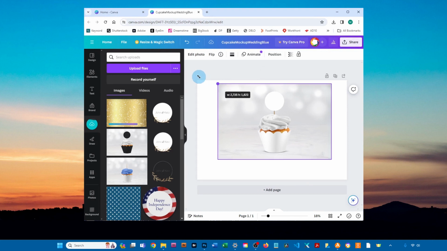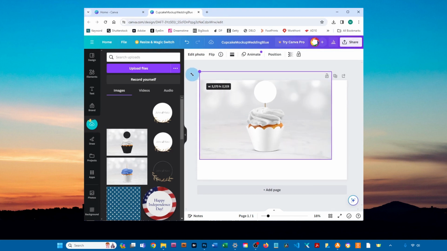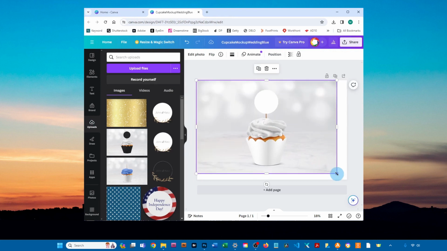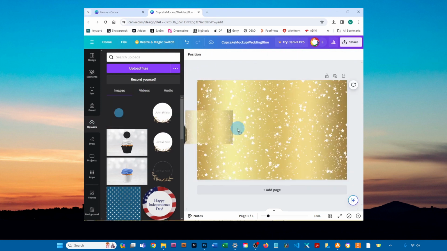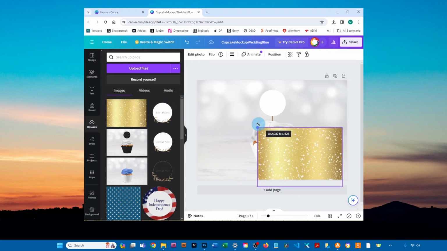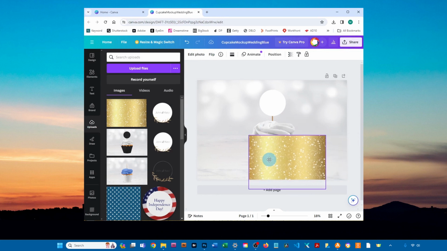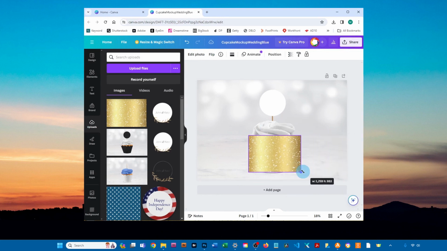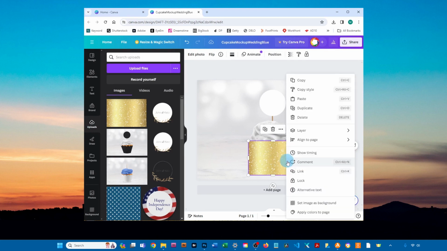Click on any of the four corners and drag to resize the image. Just drag your design onto the canvas. To resize your design, click and drag any of the four corners. Then right-click or control-click. Then click Layer. Then click Send to Back.